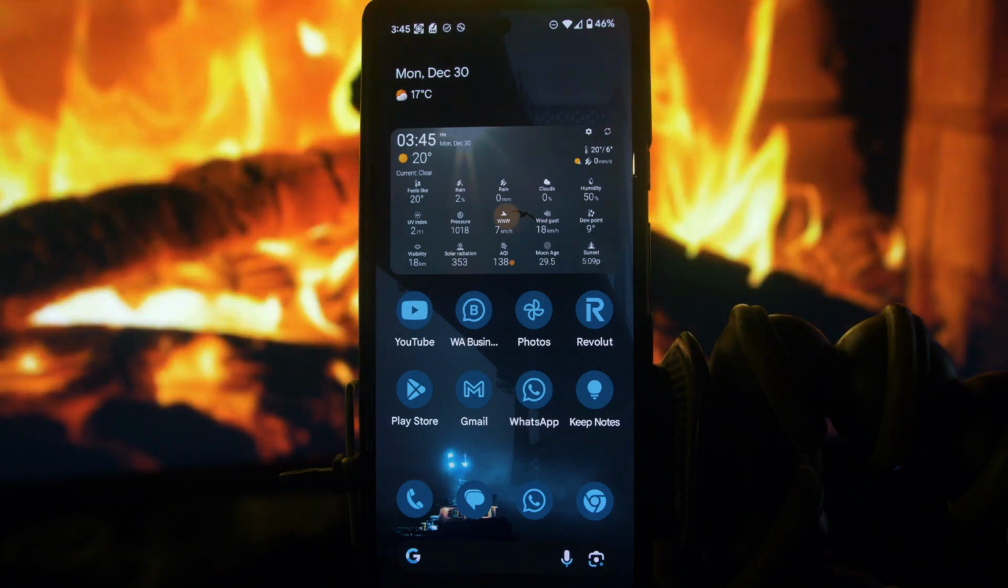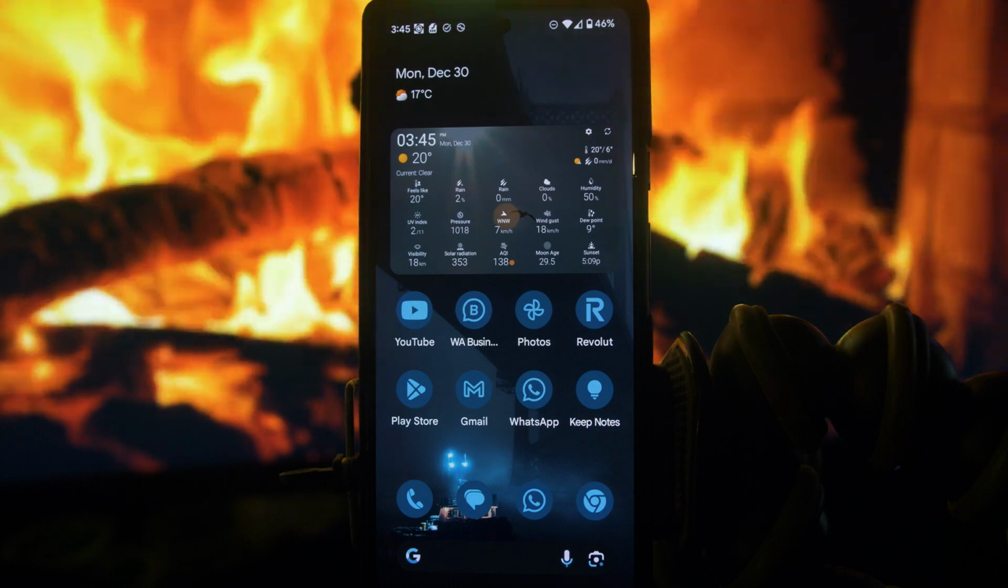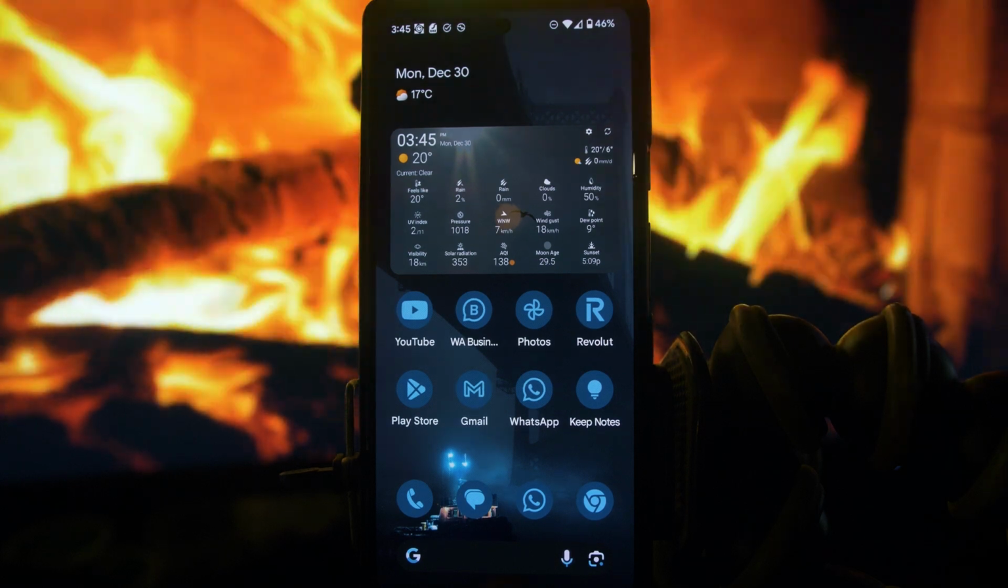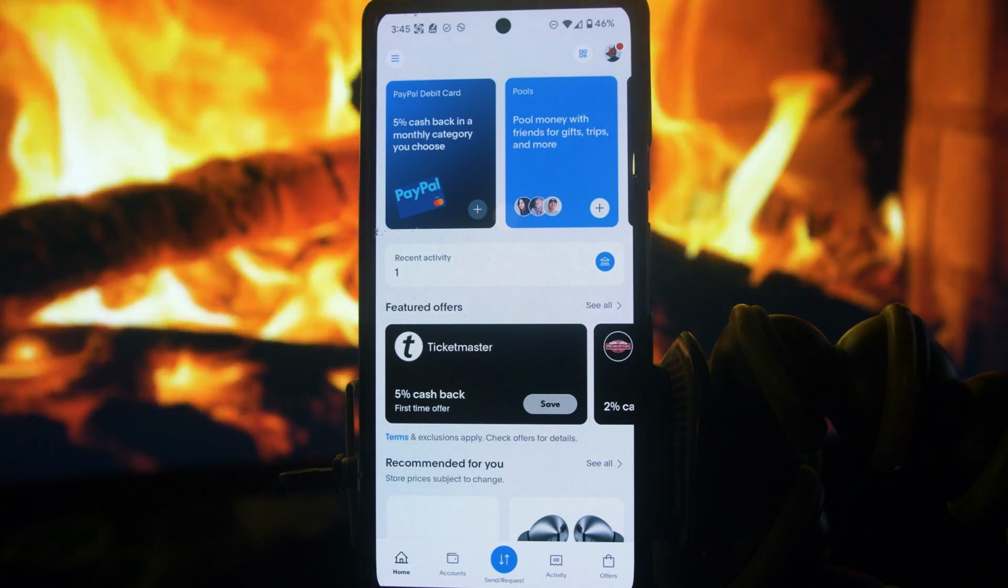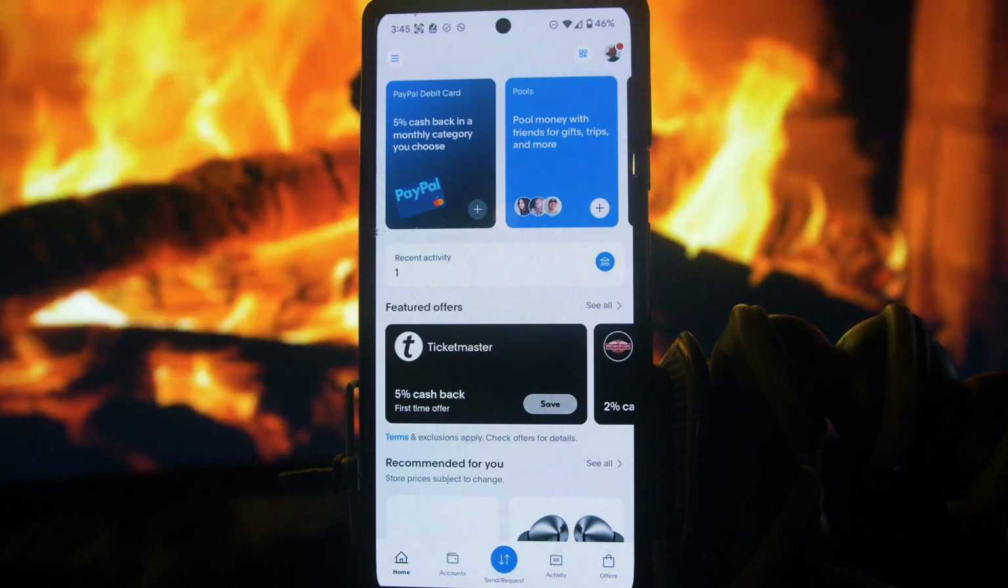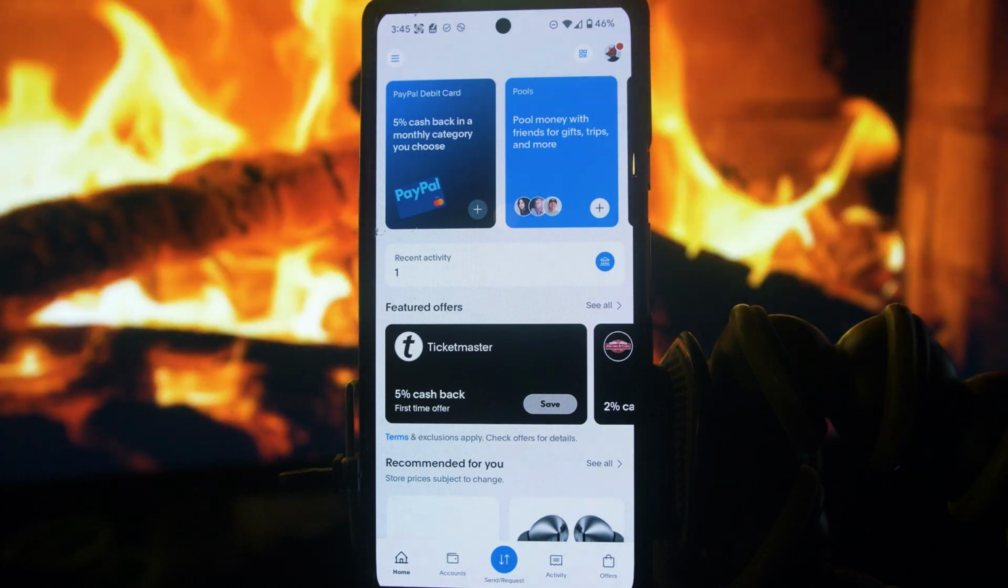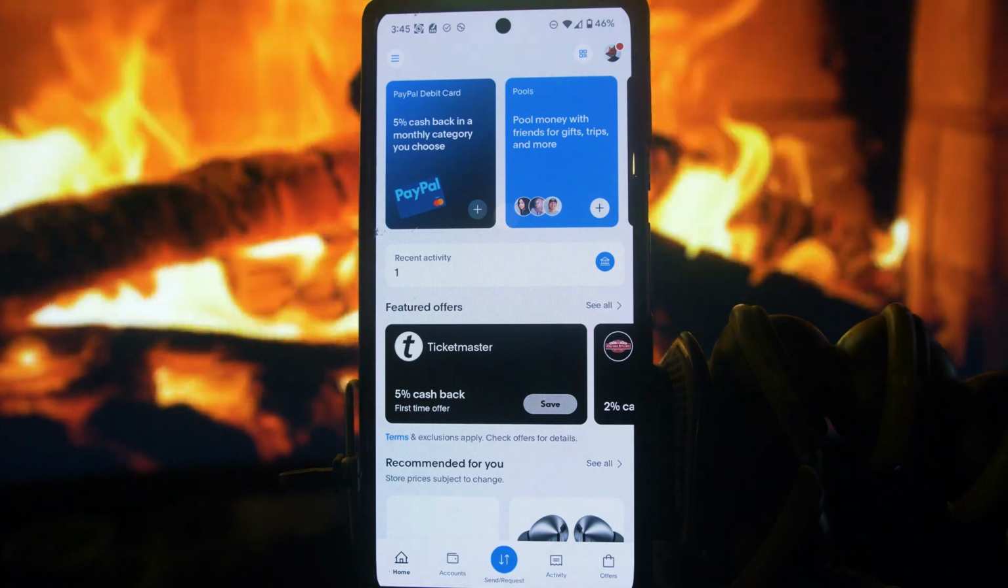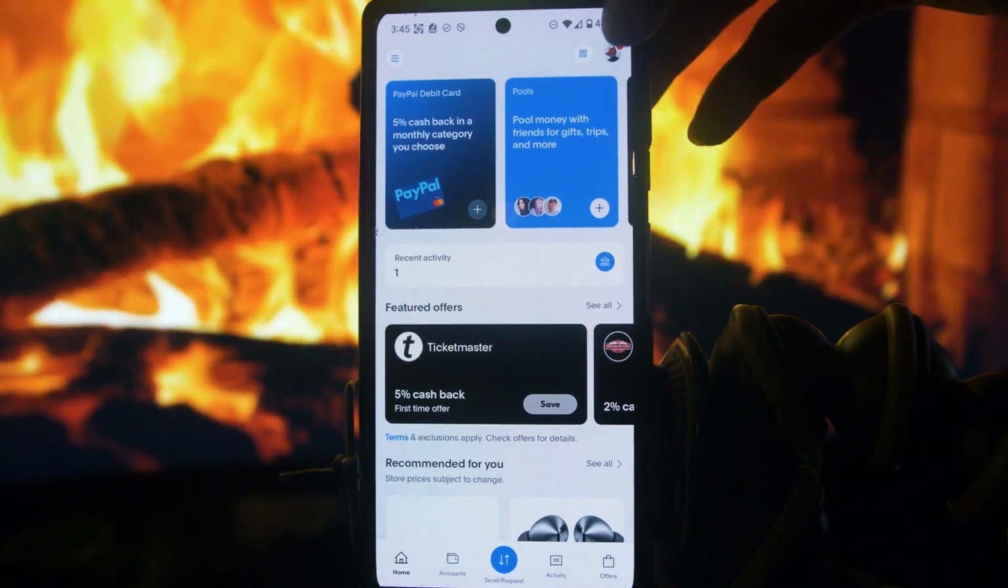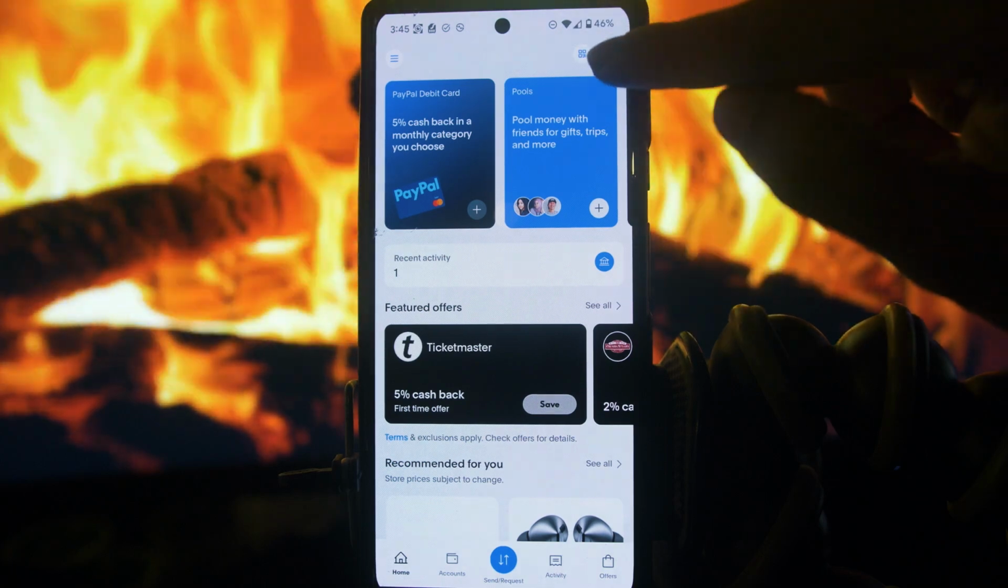And the real question is how to find your PayPal QR code. First of all, you have to launch your PayPal app on your phone and you will see this interface. This is the main interface of PayPal, and you will see your profile icon on the top right corner of the page. And you will also see a QR code icon just beside your profile icon.